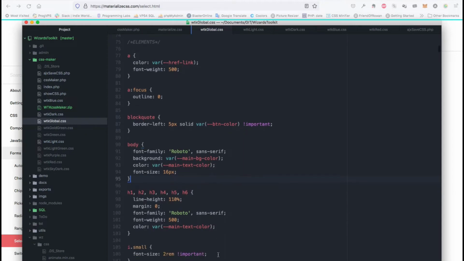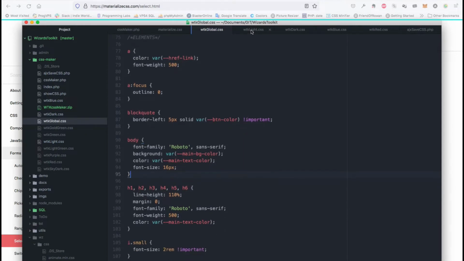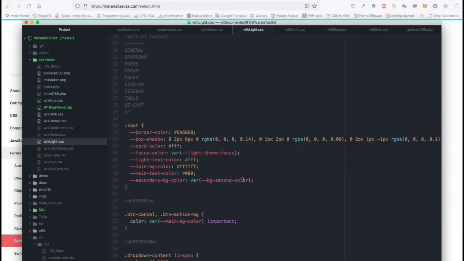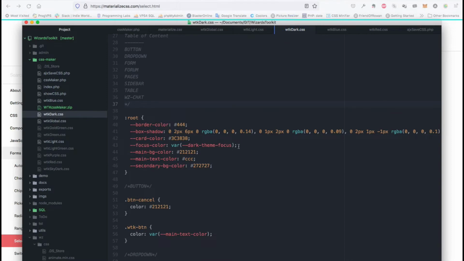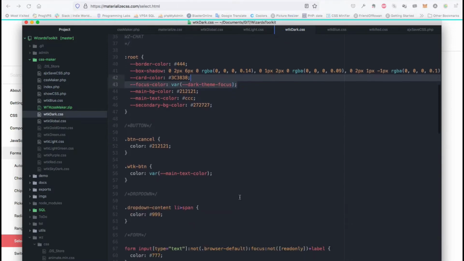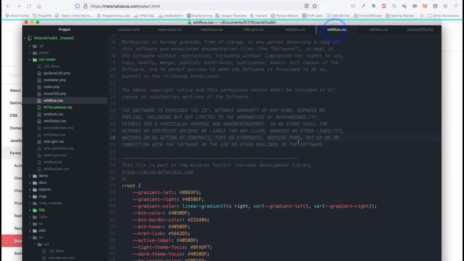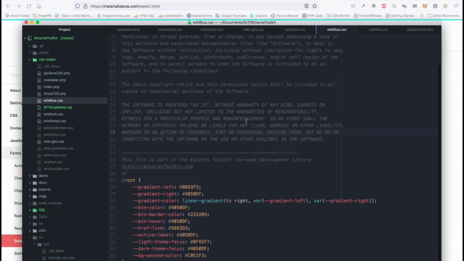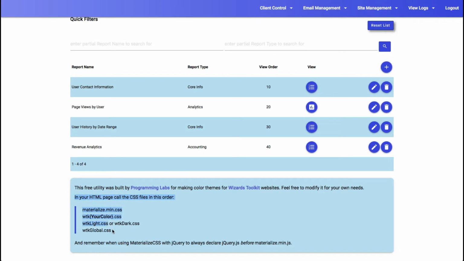So we created a wtkLight.css and a wtkDark.css. Then we wanted to overlay different color themes. So we created several wtk, color name here, CSS files, which are nothing but a set of CSS variables. By listing them in this order in your HTML, it properly sets up everything.